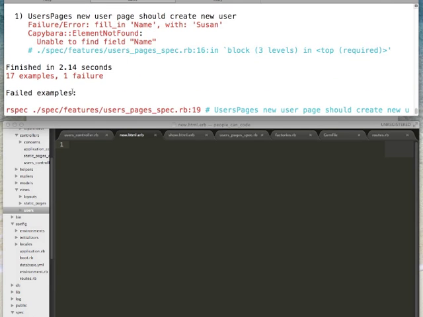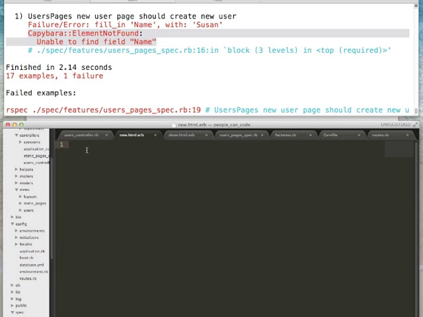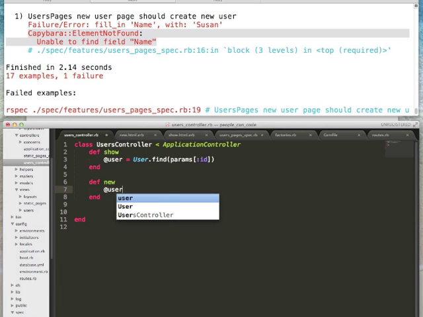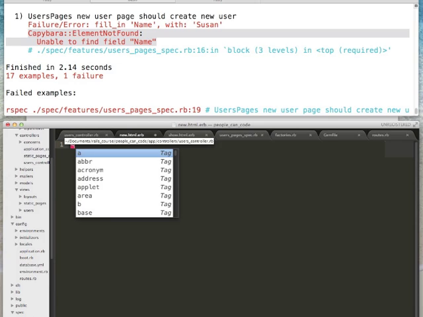And now the spec is complaining that there is no name field in our page because, well, the page is empty, there is no form. So to create a form, there are two steps to it. First one is we need to do some preparation in the controller, and the second is we write the form. So in our new action, we're going to create something very similar to what our show action has. So we say @user equals User.new. That's it. And now we can use that user in our form.